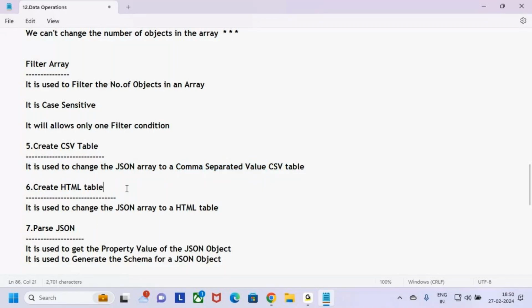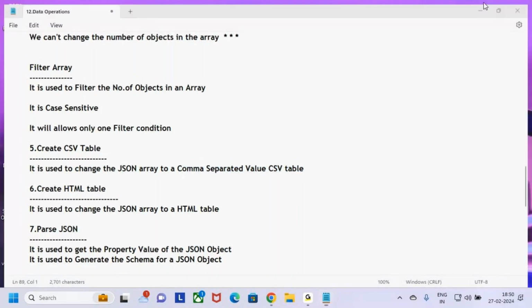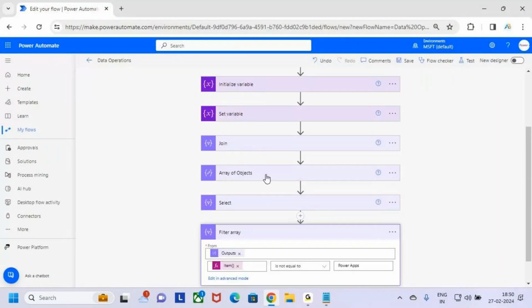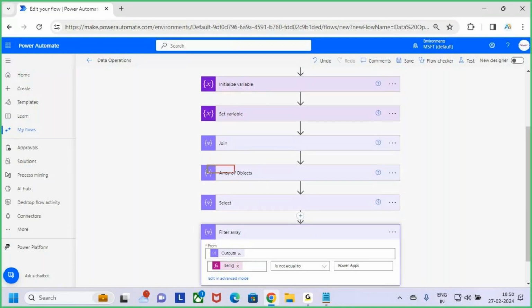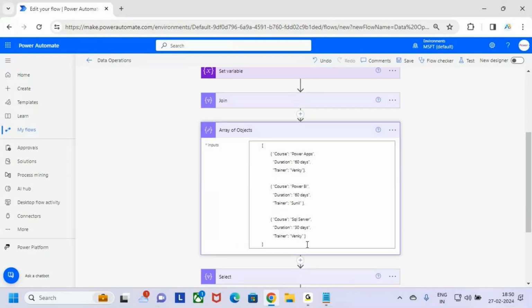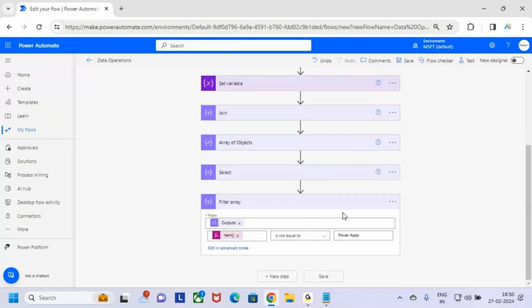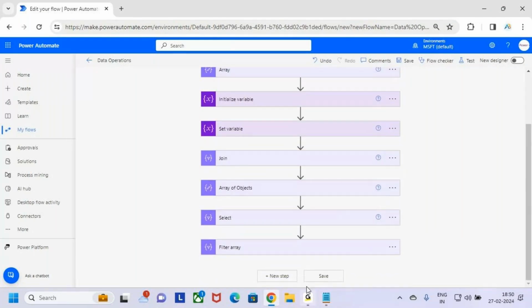Whatever data I have in the JSON array, I want to convert that data into what? A CSV table. CSV table means what? Comma separated value. Now, if you see here, I have an array of objects. If you go to this compose, here I have the array of objects. Whatever data I have in this array, I want to convert into CSV format. Now how to convert it? So go and add a new step.